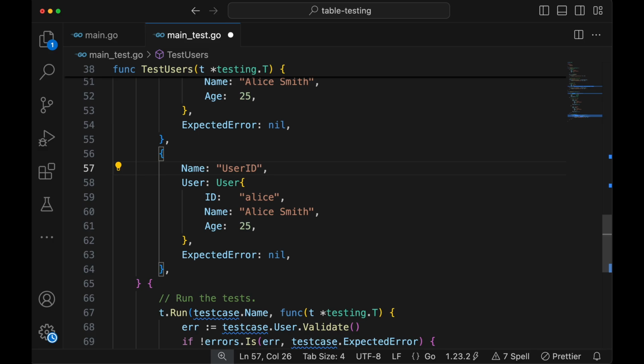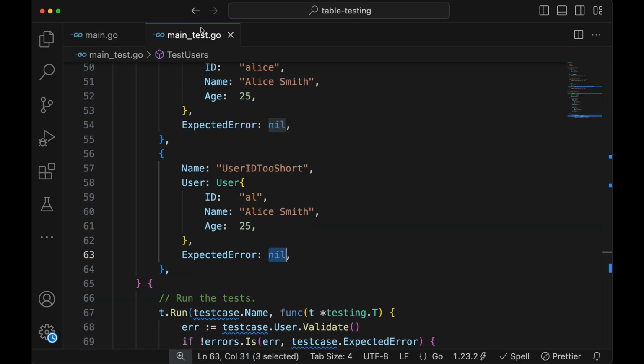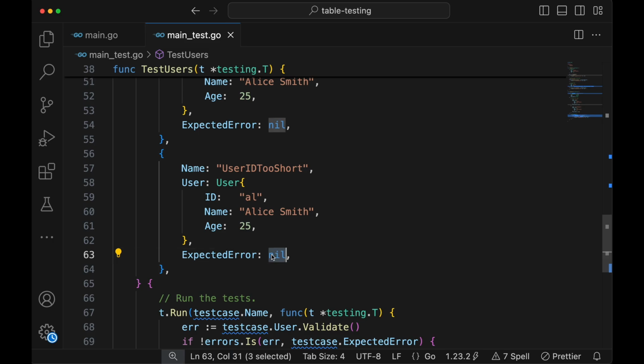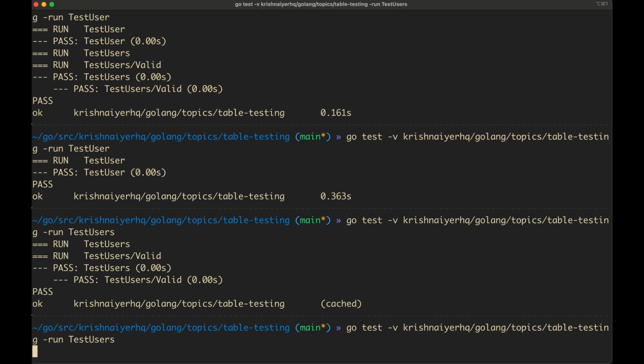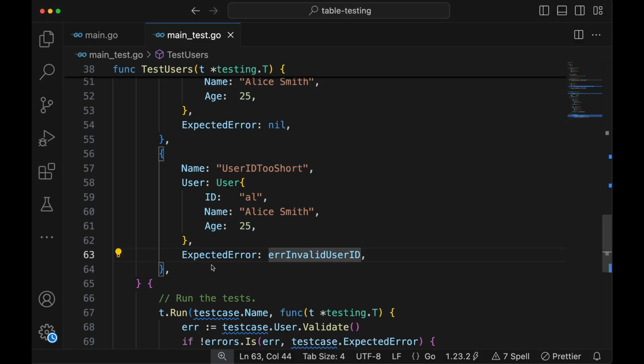The first one would be, let's say, user ID too short, which means it is less than 3 characters. Let's create 2. And now we have a specific error to match, which is invalid user ID. Let's put that here, and now let's run this case. As you can see, it took me less than 5 seconds to create a new test case. I didn't have to copy paste 100 different things.